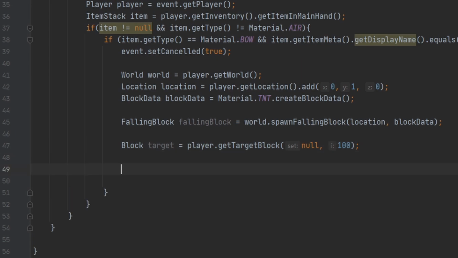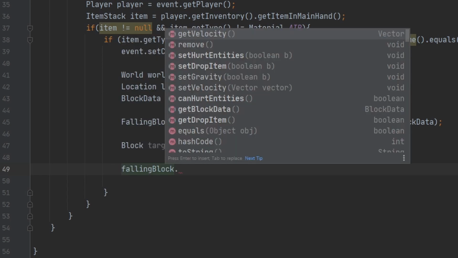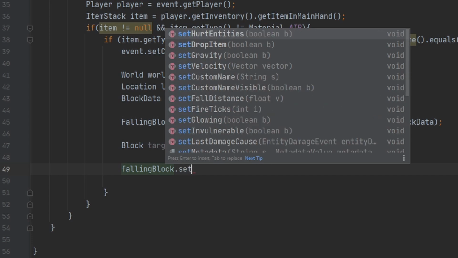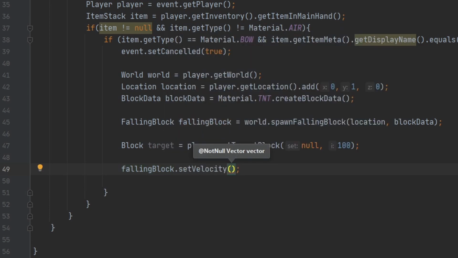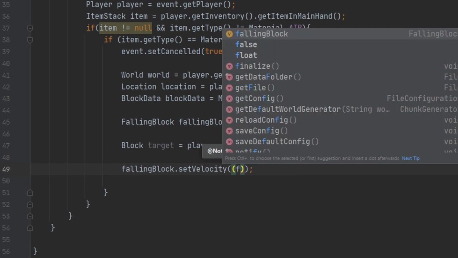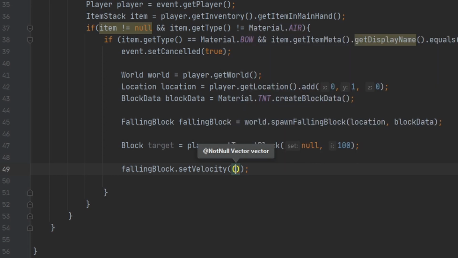And then we can finally set the velocity of our falling block. So we're going to do some math here. The first thing we're going to do is use the method called setVelocity. And we should put parentheses because we're going to do some math to this vector, but the first parameter you want to put in is the location of the falling block, which I can just use my location variable for this because it's the exact same location.